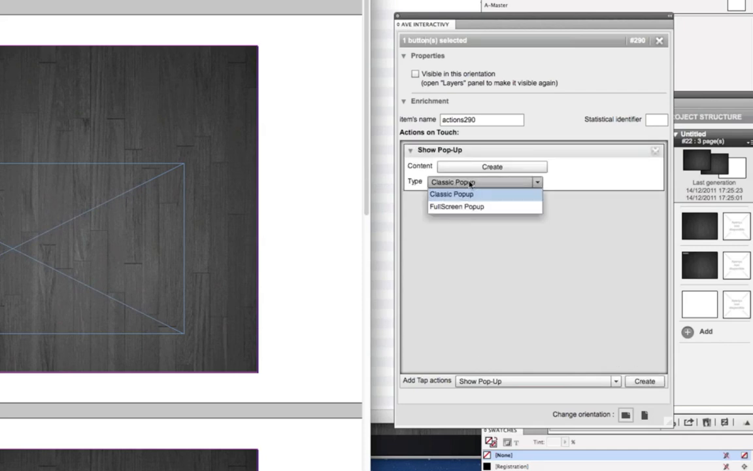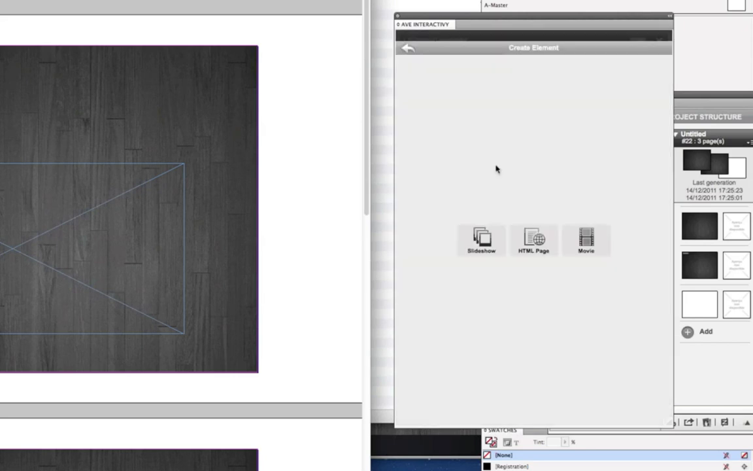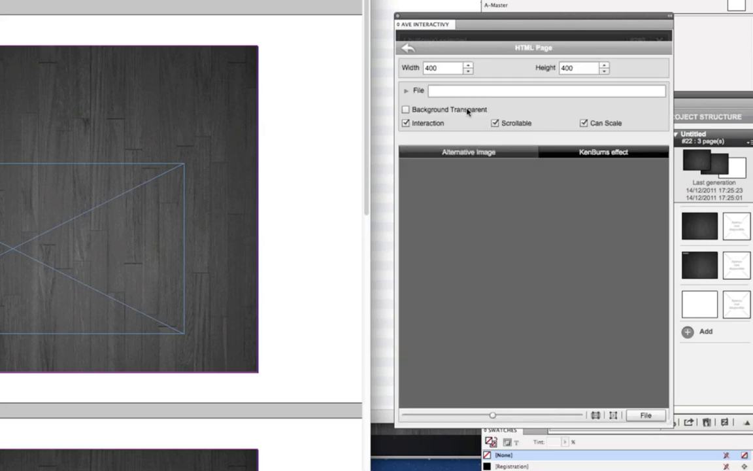I have two options here. I will use a full screen pop-up. It means simply that it will obscure the background and it will come in the front. And I hit create to actually specify what comes in my pop-up. As you can see, you can specify a slideshow, an HTML page, or a movie. If you have a movie in a pop-up, I'll specify the HTML page.